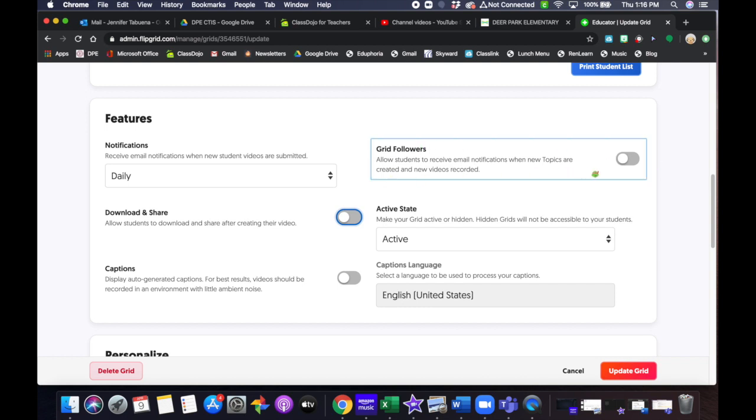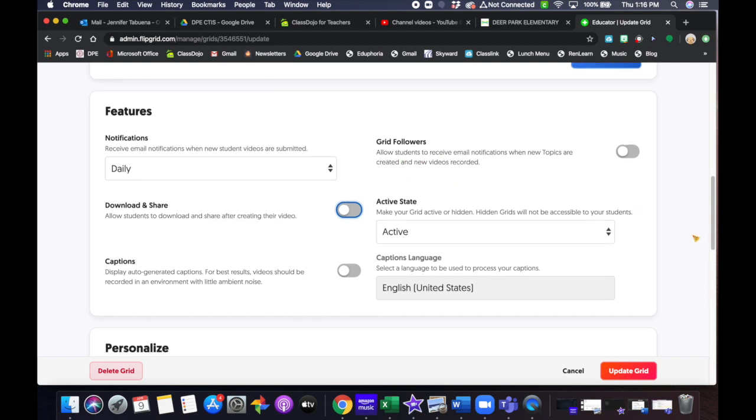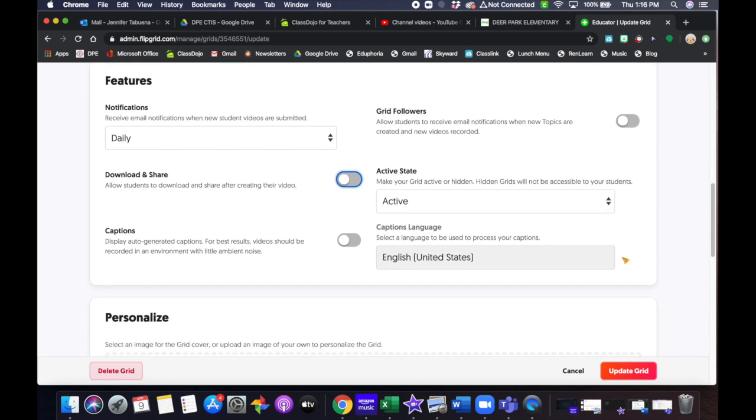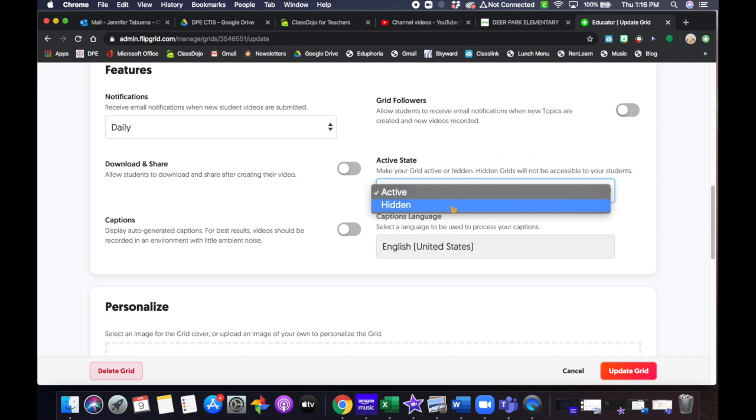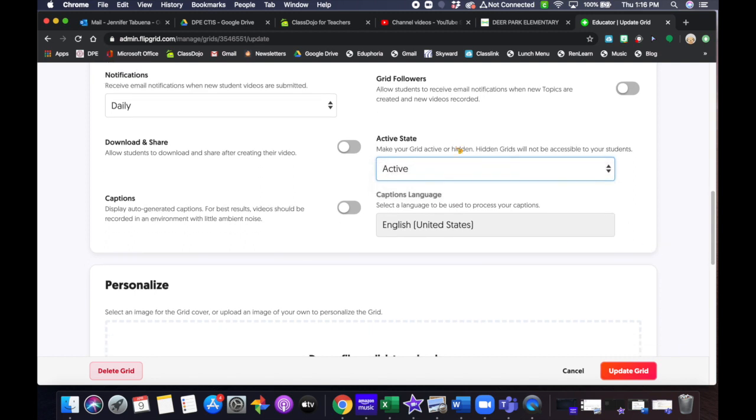They wouldn't get this anyway unless they were a follower of the grid. I'm assuming you want to keep it pretty private, so don't worry about turning that on. You can make your grid hidden. You wouldn't want to do that right now because you want them to be able to see it. But if at some point in the future you want to take it off to where you still have a copy of it on your account, but they aren't distracted by it anymore or can't see it or add to it anymore, then you could hide that grid.